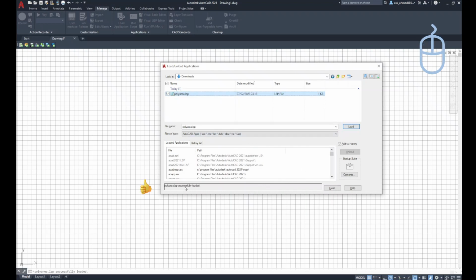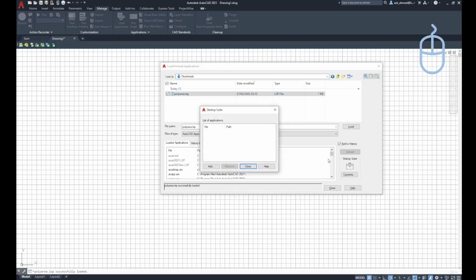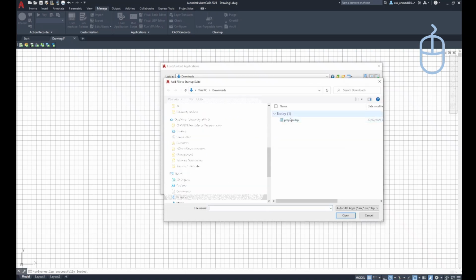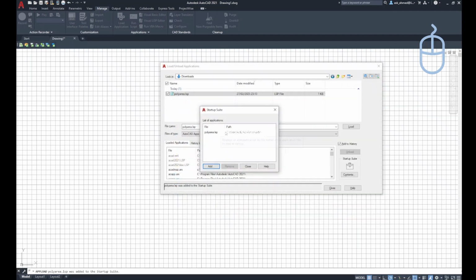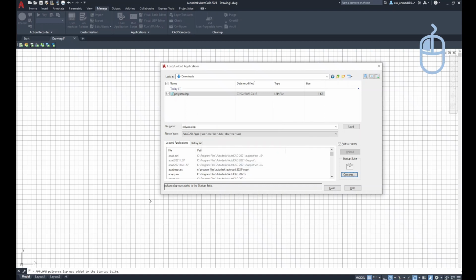It is successfully loaded. Make sure it's successful, then go to the startup suite, and again add that LISP file. Do open, close, and then close again.